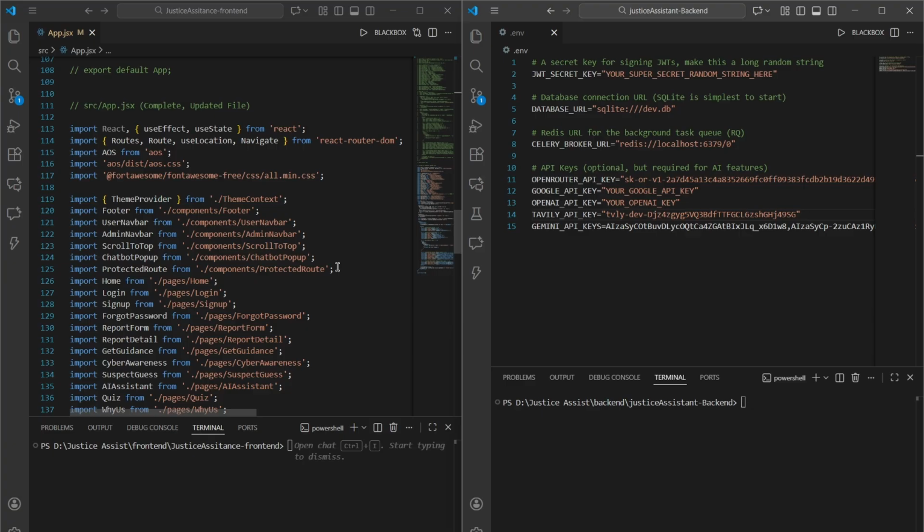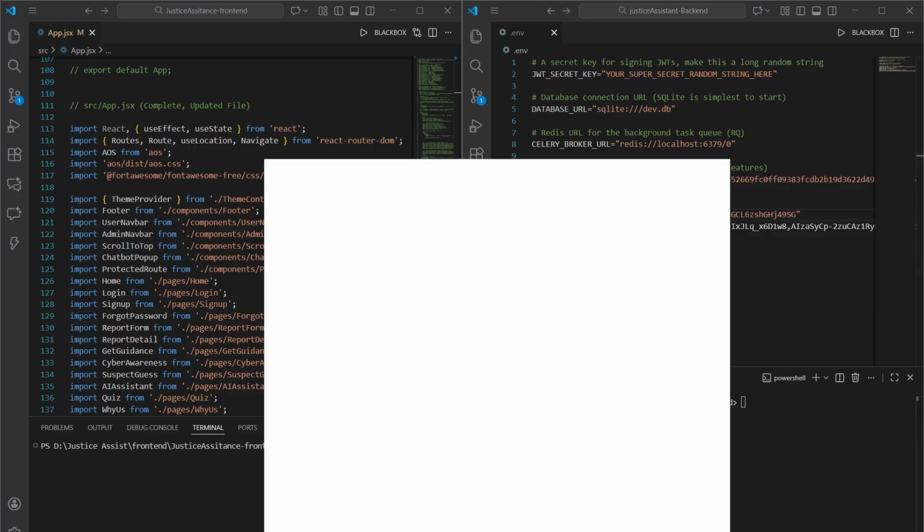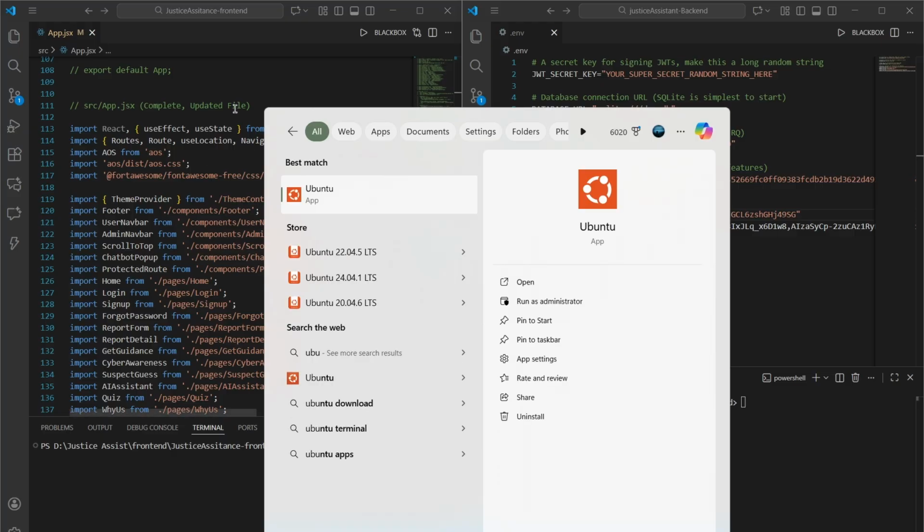For AI integration, we used Gemini and OpenAI. For OCR, we have used Google Vision API or Tesseract. For PDF generation, we have used Python PDF libraries. For the queue system, we have used a Redis server plus RQ worker. For the database, we have used MySQL and SQLAlchemy models. So let me start with the implementation. First, I will open Ubuntu.